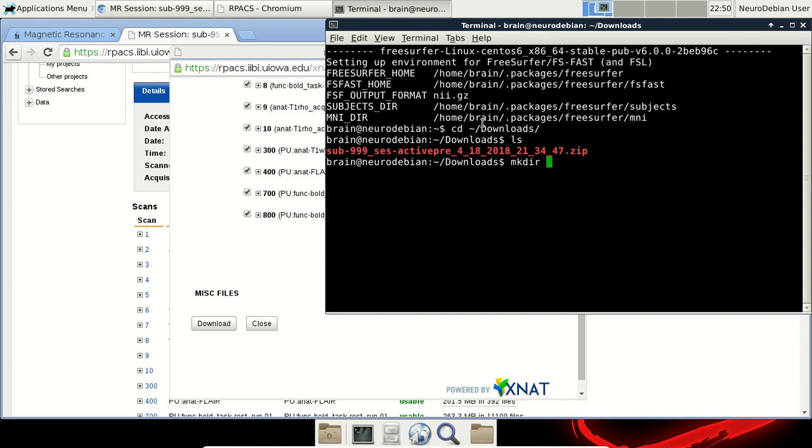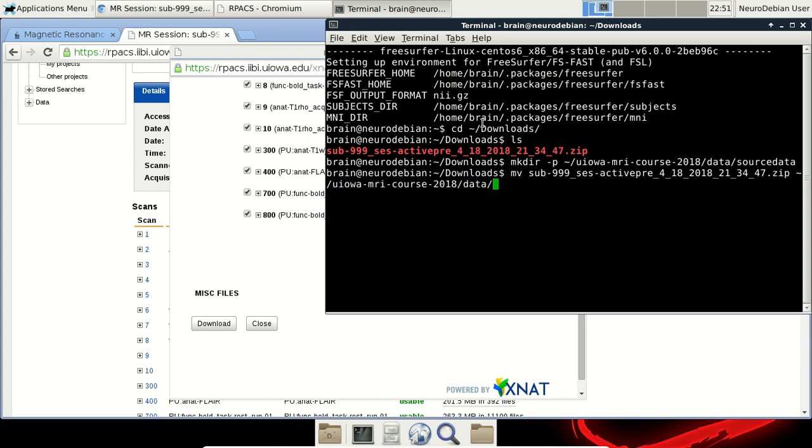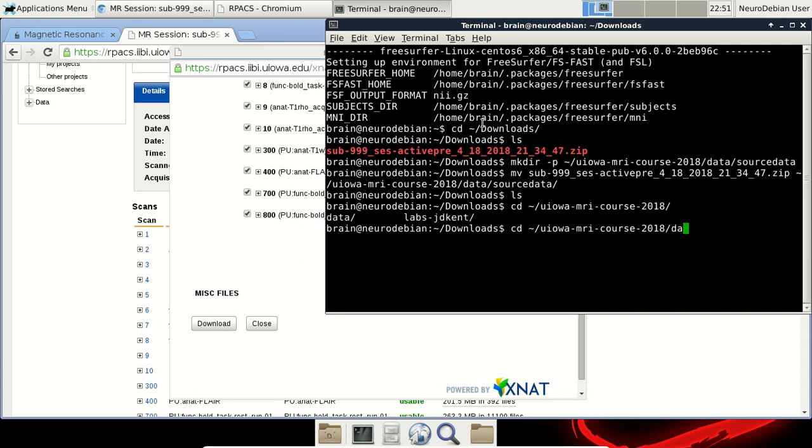So I'm actually going to make a directory in our UIowa folder, and I'm just going to call it data. I'm going to do mkdir -p, and I'm going to call this source data. So now I can make multiple directories. That's what the -p allows me to do. So I'm going to move this file into our UIowa data, source data. Okay. And we see it's not here anymore because I moved it. So now we'll cd to that directory ourselves.